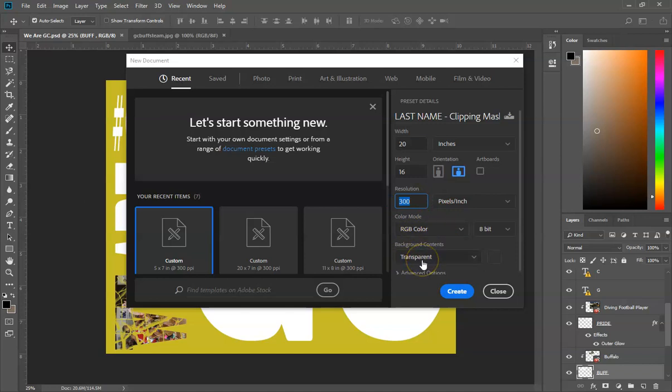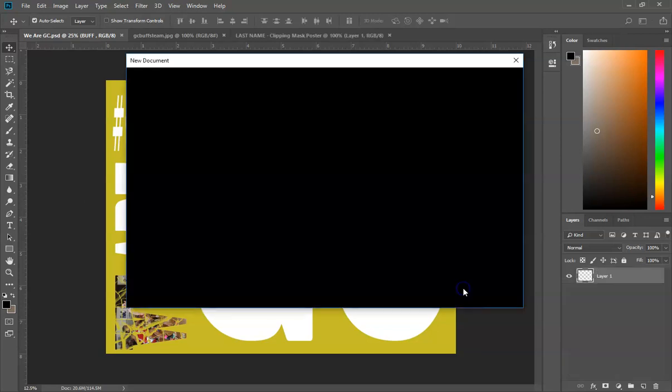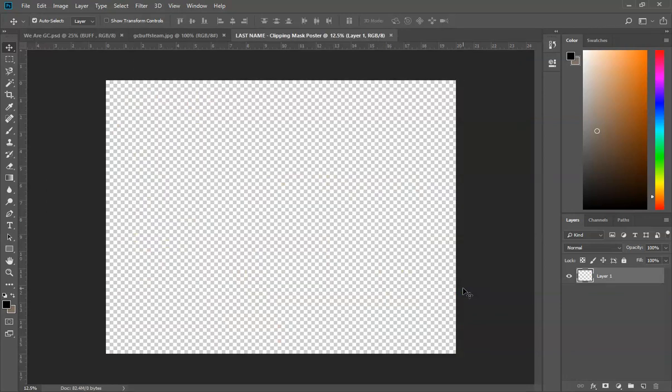RGB, and I'm going to stick with a transparent background just because I don't know what color I might want it, or you don't know what color you want your document yet. So I'm going to say create, and your document should look something like this, okay?